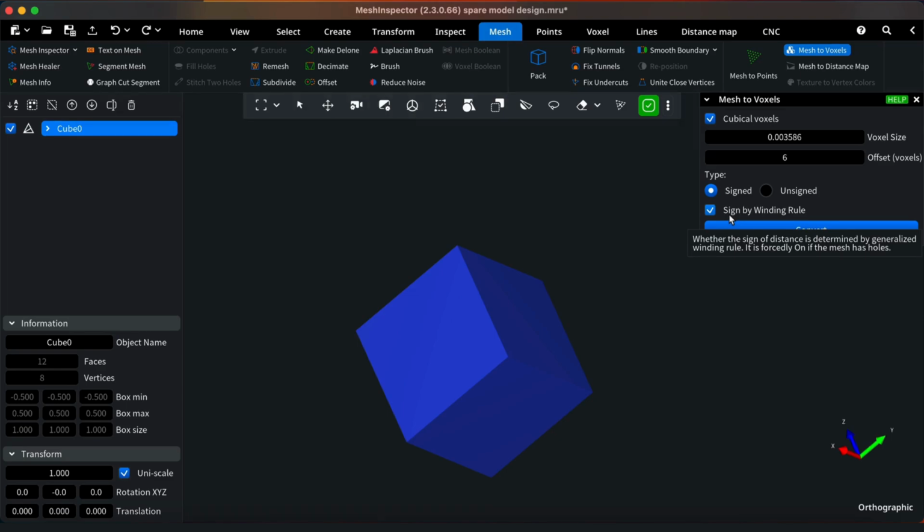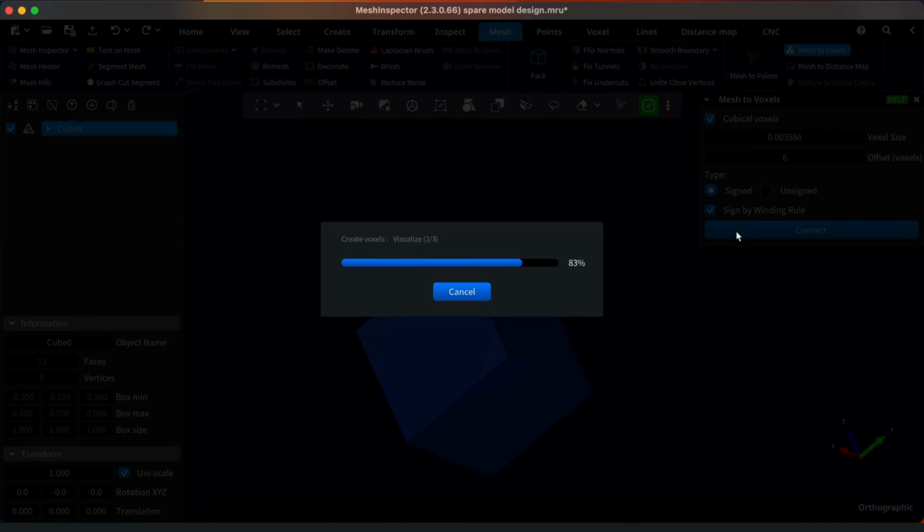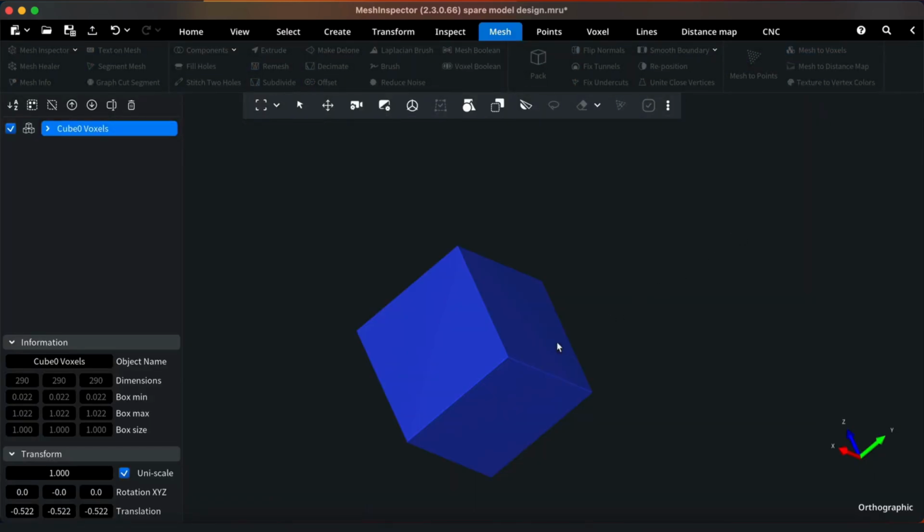After setting these parameters to your preference, click the Convert button. This will transform your mesh model into a voxel model based on the specified settings.